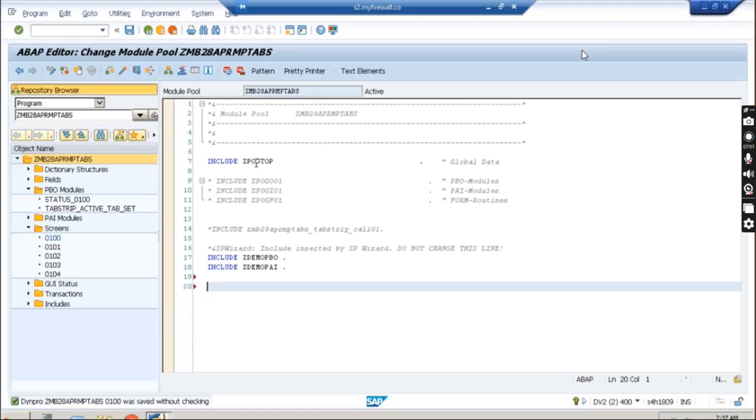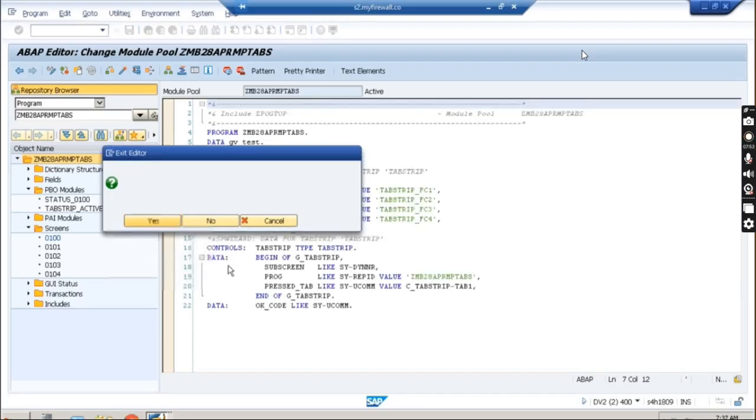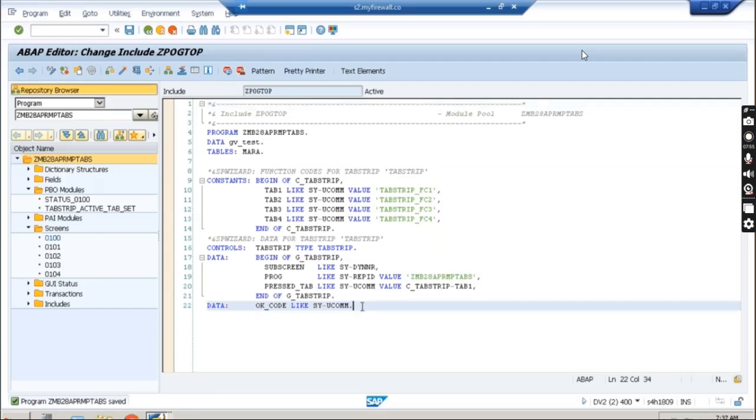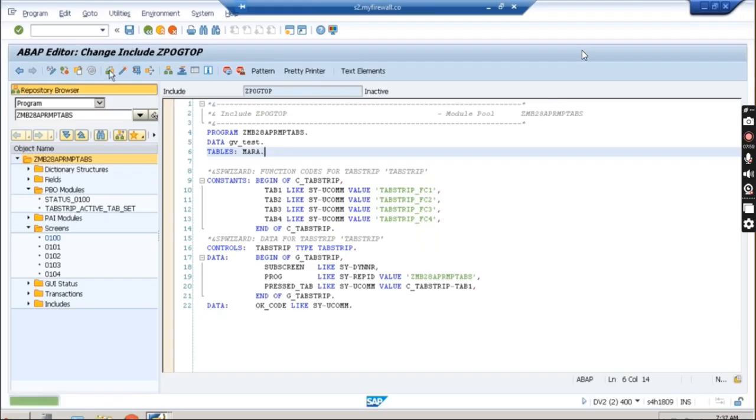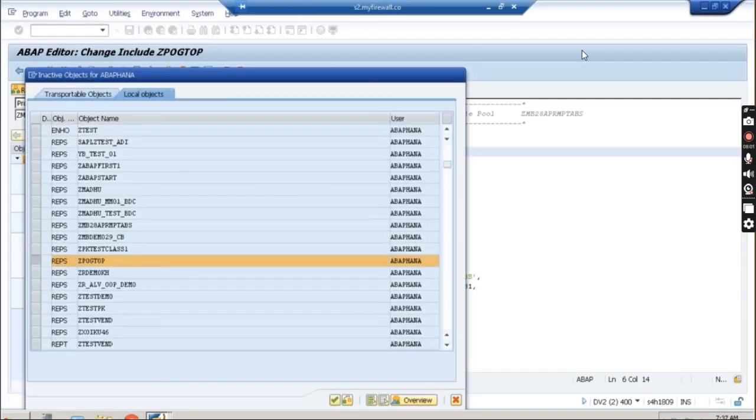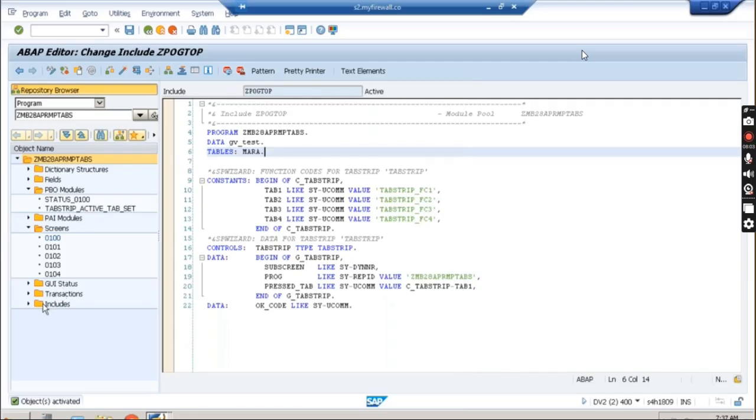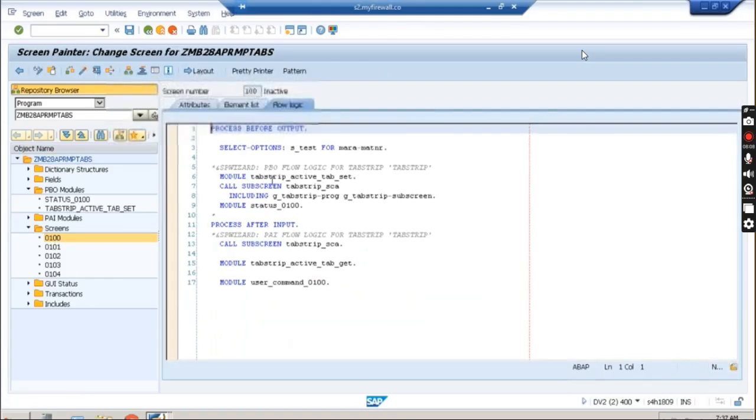Under the top include we will define, go here and tables MARA. I have already written it over here. Check the syntax, activate this one. This is the work area, right? We have defined already, go to 100 s underscore test for MARA hyphen MATNR.